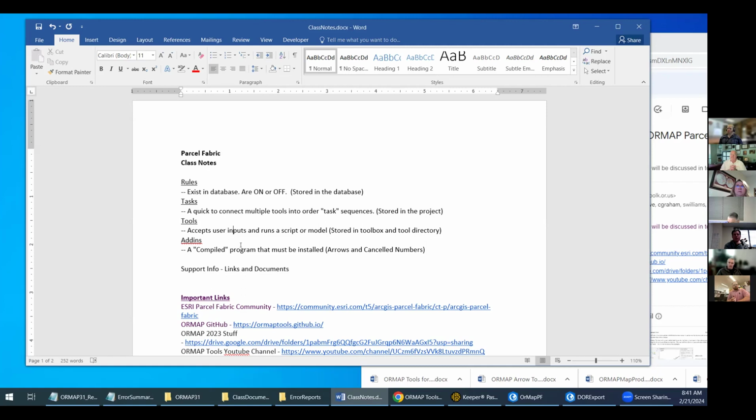What we elected to do was to support you with tools using rules, attribute rules, which are stored in the database, an important consideration; tasks, which are stored in the project; and tools that are stored in a toolbox and a script directory. Our last piece was, when we couldn't accomplish what we needed to do for you, we actually developed add-ins. So rules, tasks, and tools you have access to, and we had a whole list of things that we were going to support you with.